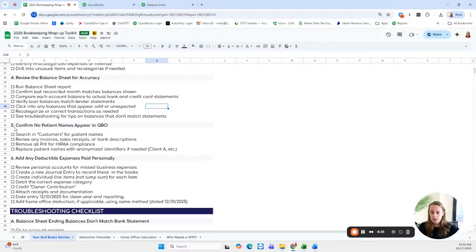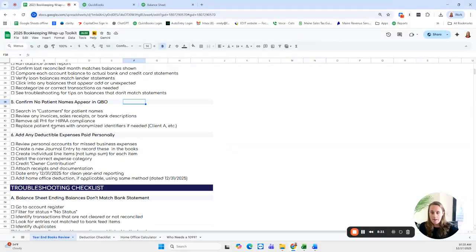Number 5 on here is just to make sure there is no patient information included in QuickBooks, since it's not HIPAA compliant software. If you're using an EHR system, typically this isn't an issue because they're coming over in lump sums. But if you do have any one-off direct transfers, just make sure to check the descriptions and remove any of those names and use an identifier that is anonymous.